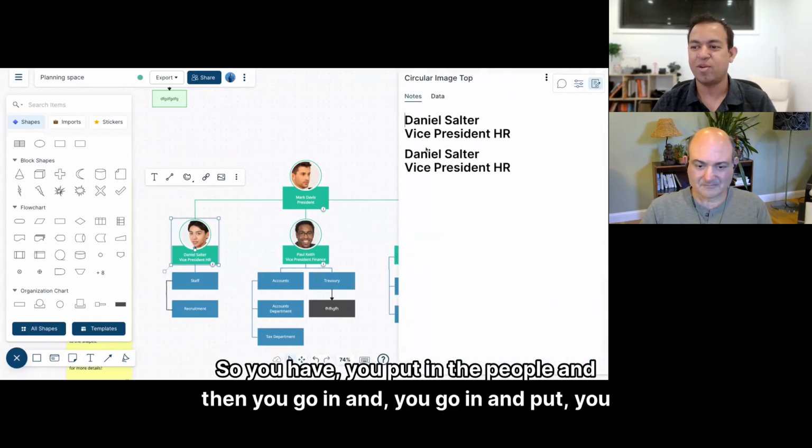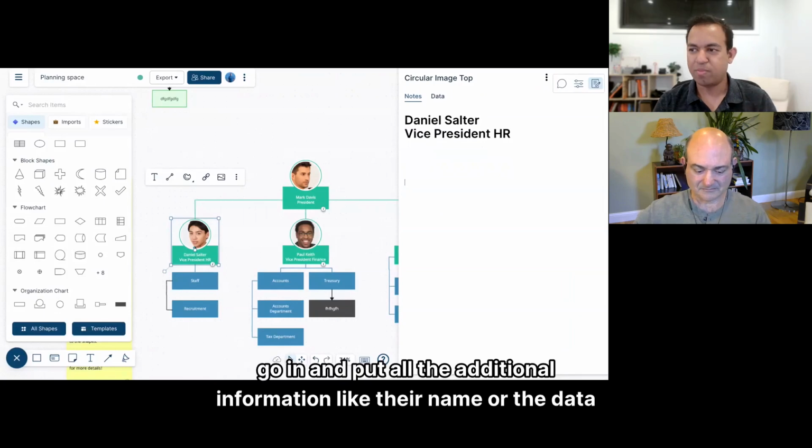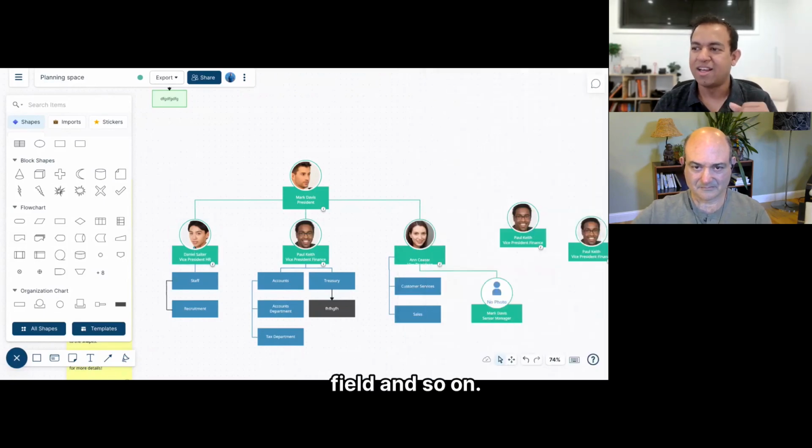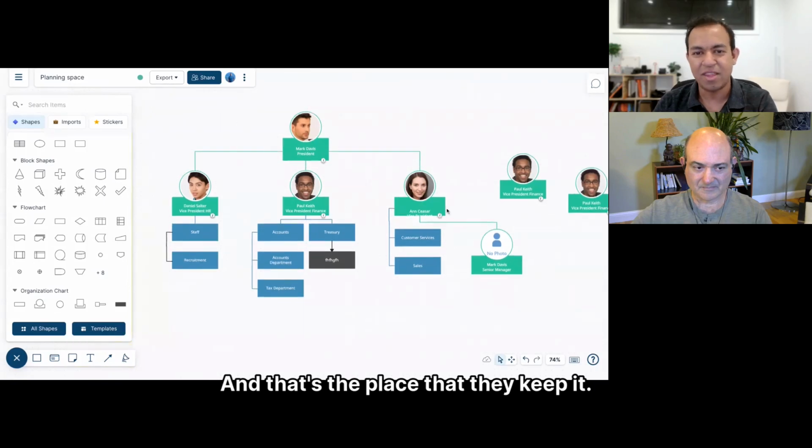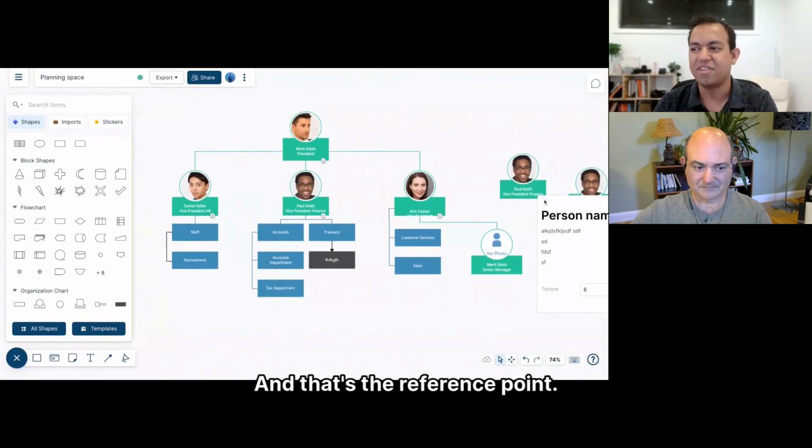So you put in the people, and then you go in and put all the additional information like their name or the data field and so on, and that's the place that they keep it, and that's the reference point.